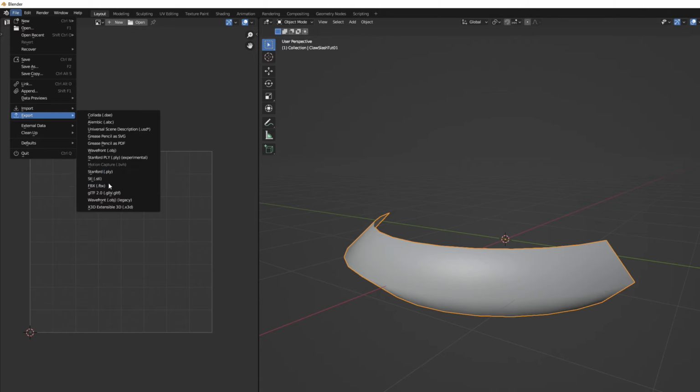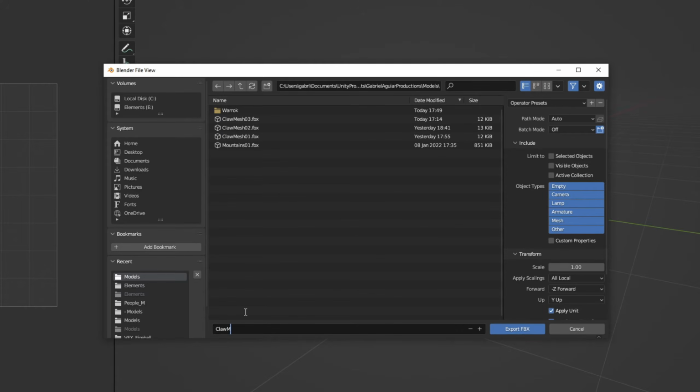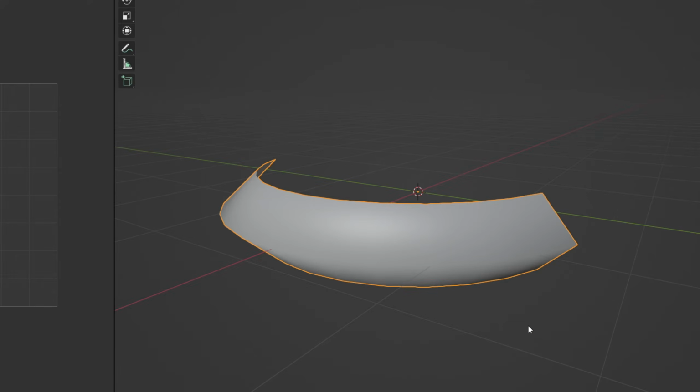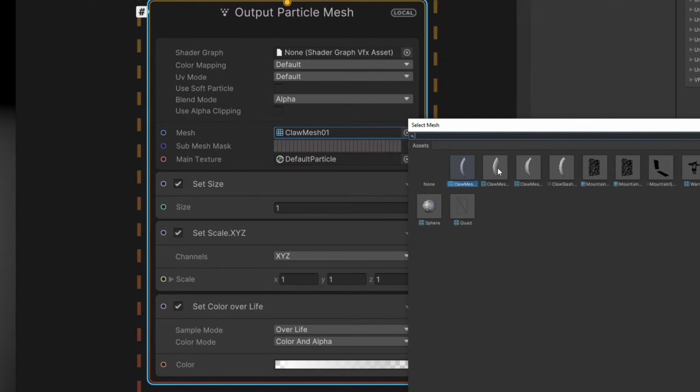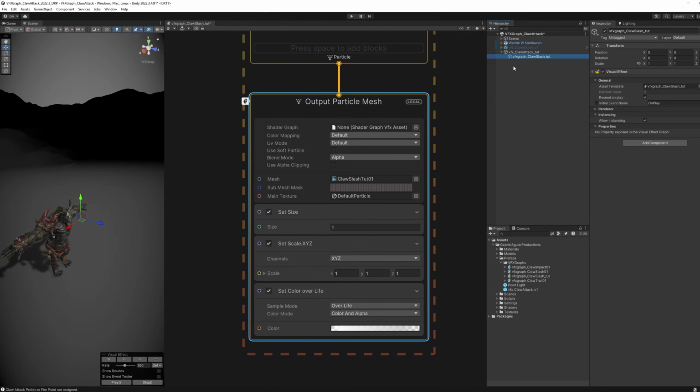File, export, FBX, navigate to your project folder, turn on selected objects, and on apply scalings, let's select FBX all. And that's it. Export, go back to your Unity project, and now we can add it to our output particle mesh. This is what we get at this point.